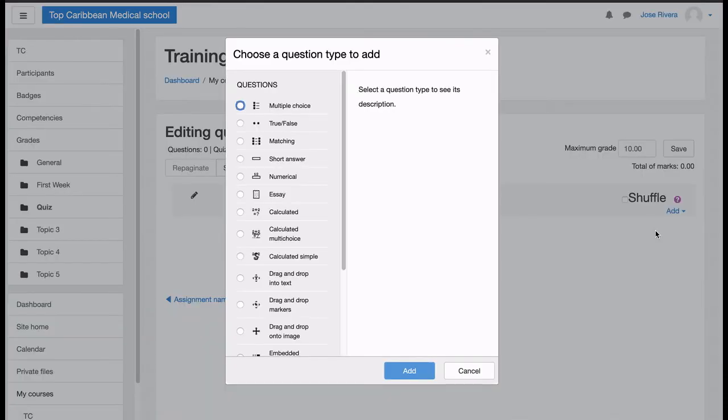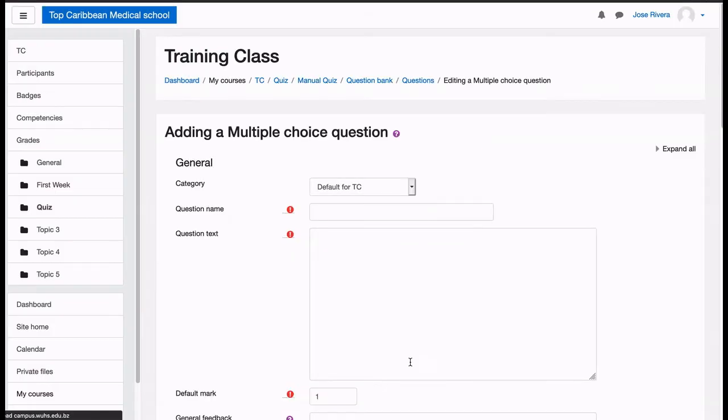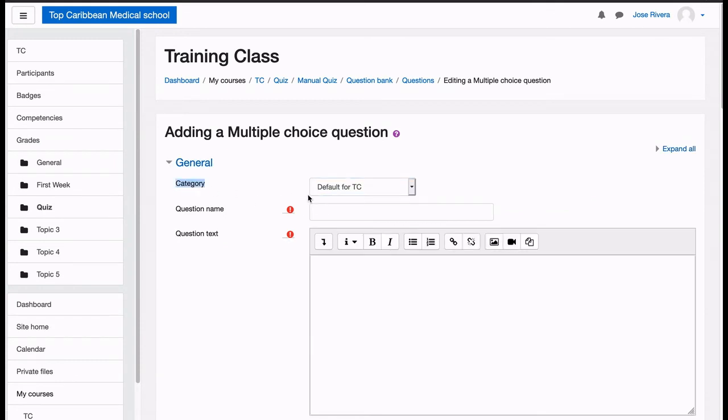A new question. Let's add multiple choice. Category, by default, the system sets the category of the course, but we are working on the quiz. So I suggest you add the question under the resources that you are working at that moment.